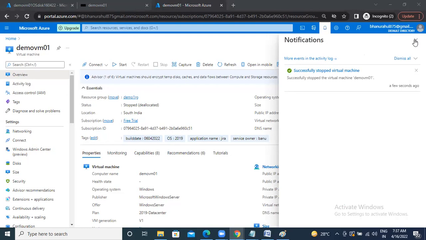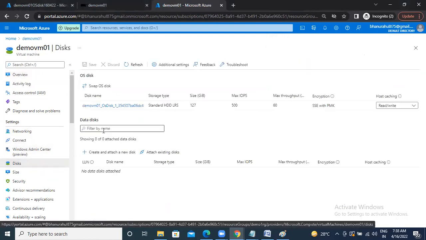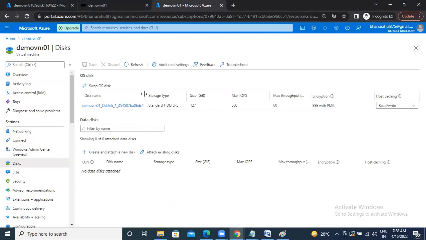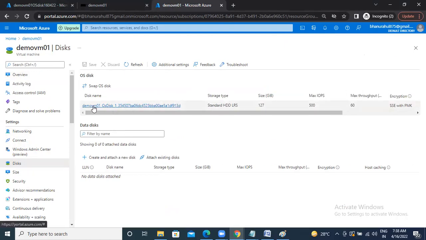Yeah, now the VM is stopped. So go to the disk option in the VM. You can see this is the disk currently available, and this is the disk name. Now we are going to swap the disk to bring the VM back to the previous state.